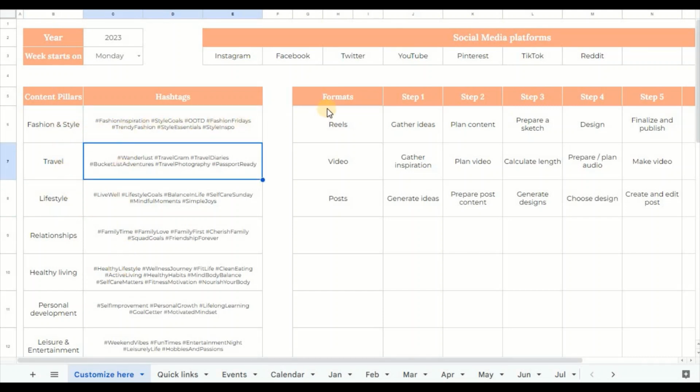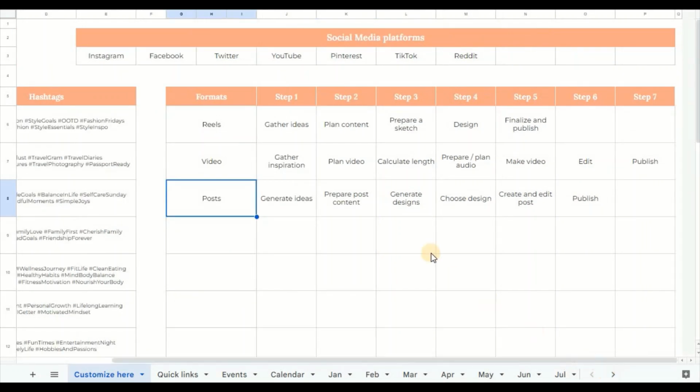Now, here's the Formats section where you can list the different formats you want to use for your posts, such as Reels, Video, Post, etc. In the following columns, you can describe the steps you follow for each format. For example, for Reels, you might start with gathering ideas, then planning your content, preparing a sketch, designing, and then finalizing. You can have up to 7 steps for each format.